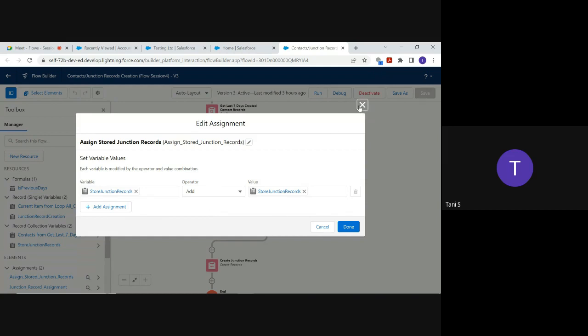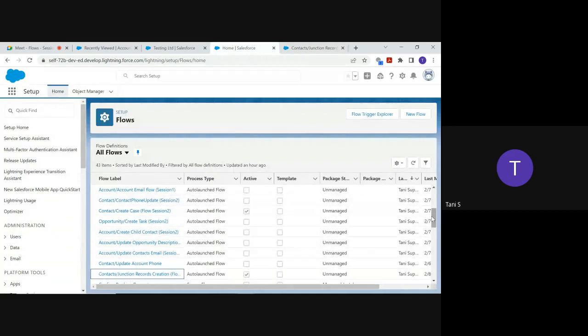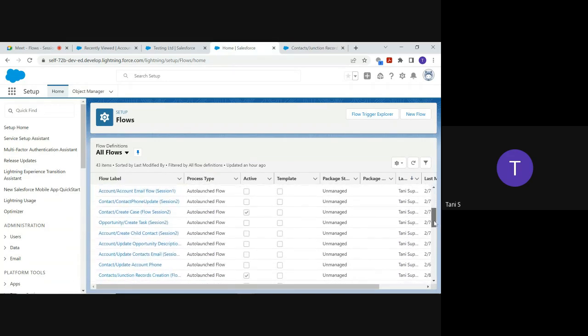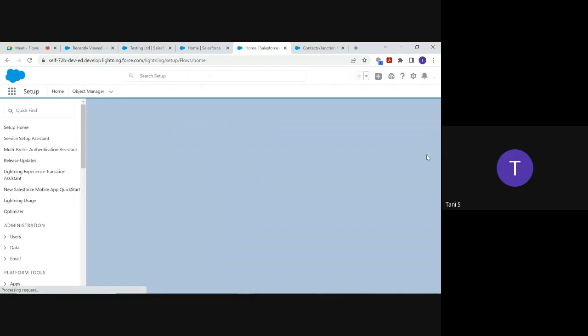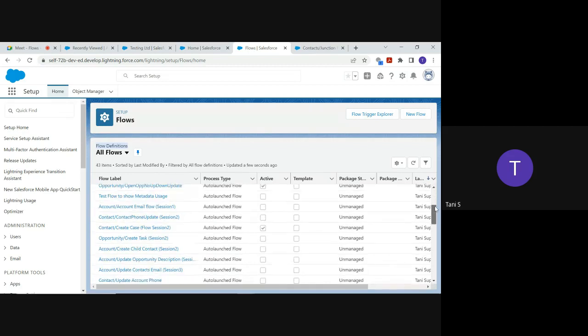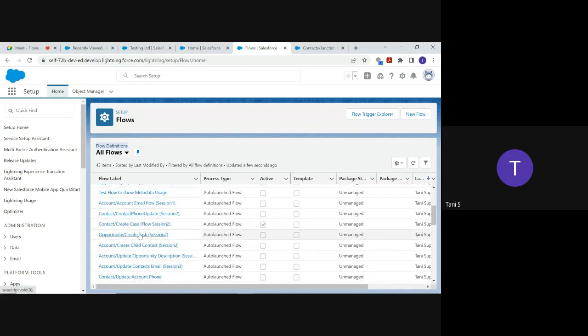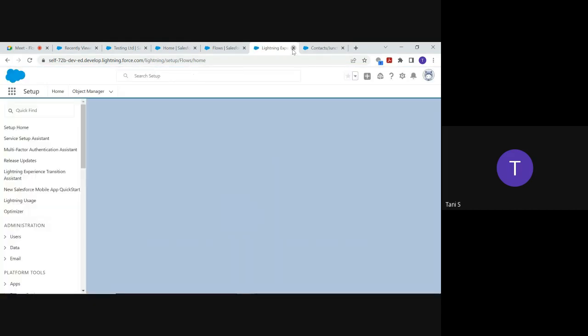Okay. So one thing, after we are doing this, we will create the records. For the other flows where we used a loop, I'm looking for a loop. Like we could, in session 3, I guess.